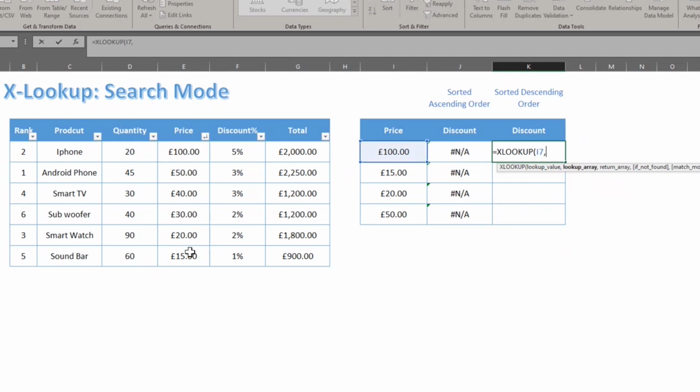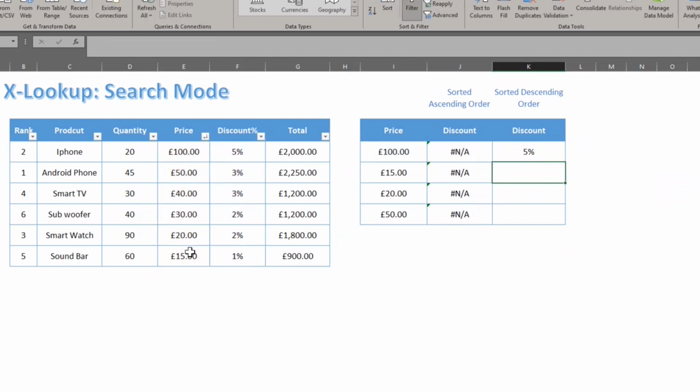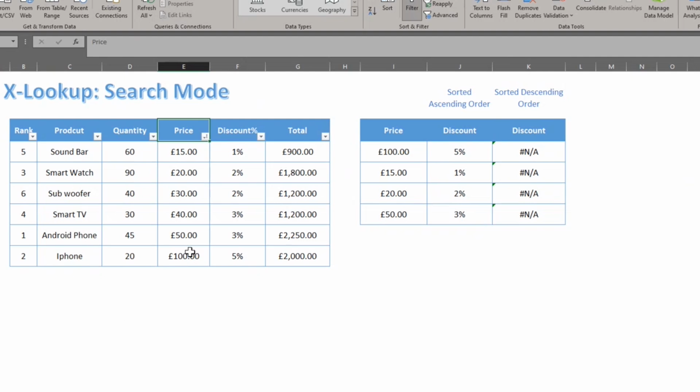XLookup. My lookup value is my price, which is here. Lock this. My discount, lock this. And for search mode, we select the fourth option. Hit tab to select and hit enter. Do a Control D. This works only when the data is arranged in descending order. If I change this, see, either one of them will work.